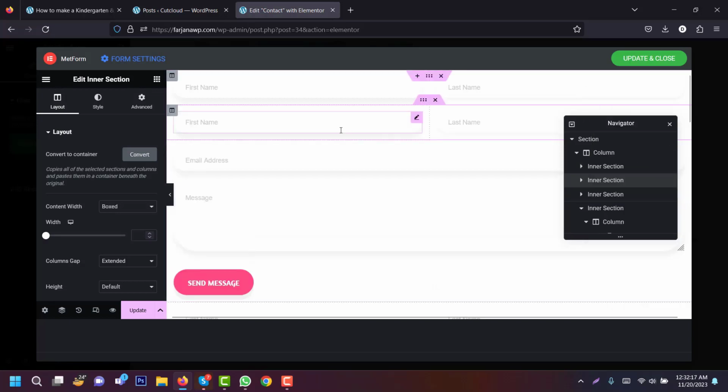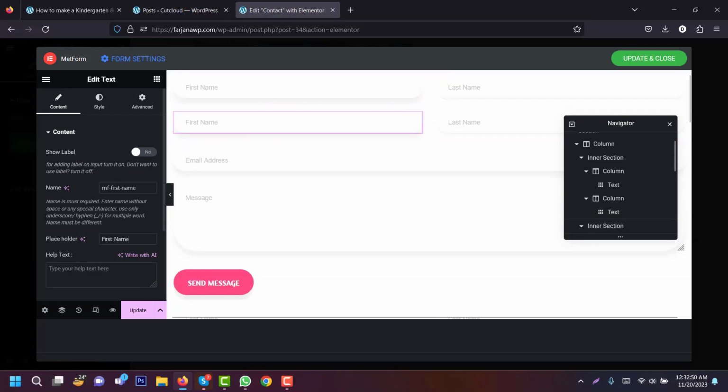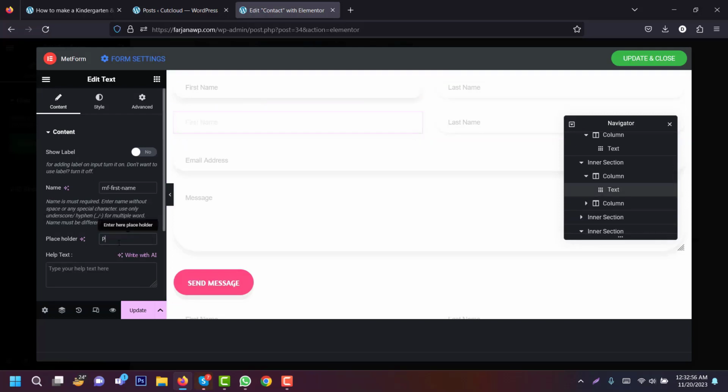And now we can customize this field. For the first one, we need to change the placeholder text, so I'm making it phone. And we also need to change the name. This is the main keyword which will save our information to the database and also send it to our email. So I'm changing it to MF phone.